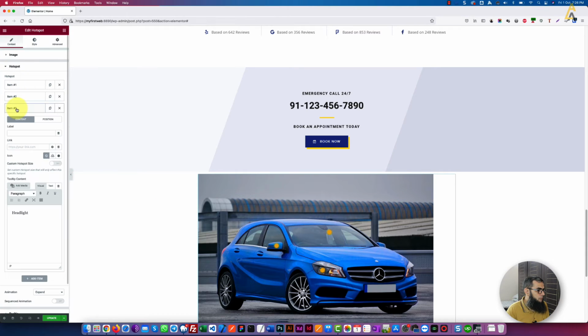Now if you want to add a link here, maybe you can link to some other page or some other website. For this you have to add the link here manually. Let's say I call it read more, and then you can link it. To add the link, we are adding that external website, and apply it.